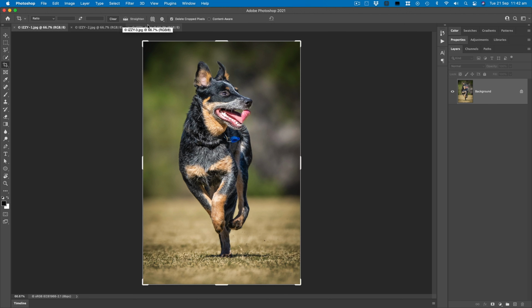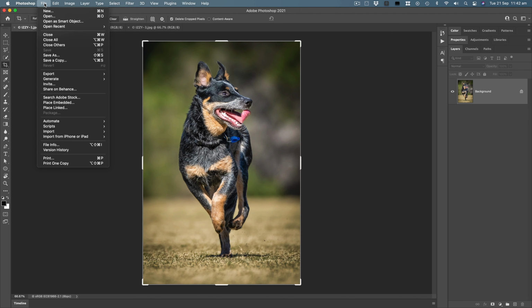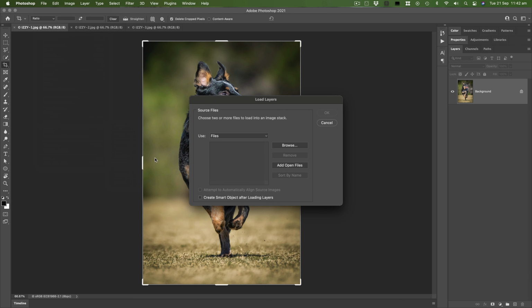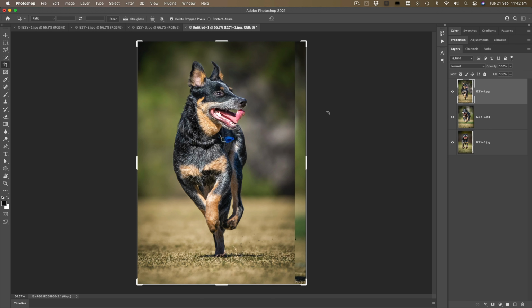Now we need to get them into the same working area, so there is a script for this. We'll go to File, Scripts, Load Files into Stack. Okay, and I'm going to click on the Add Open Files button inside of this dialog box here and then select OK. Okay, now we've got all three files as layers inside of Photoshop.